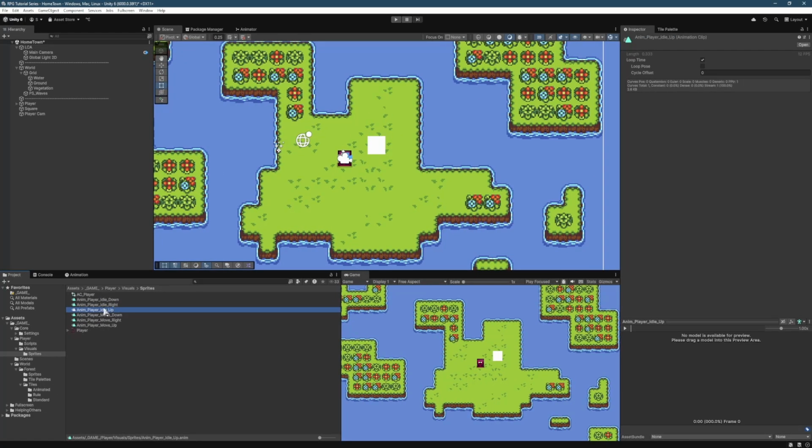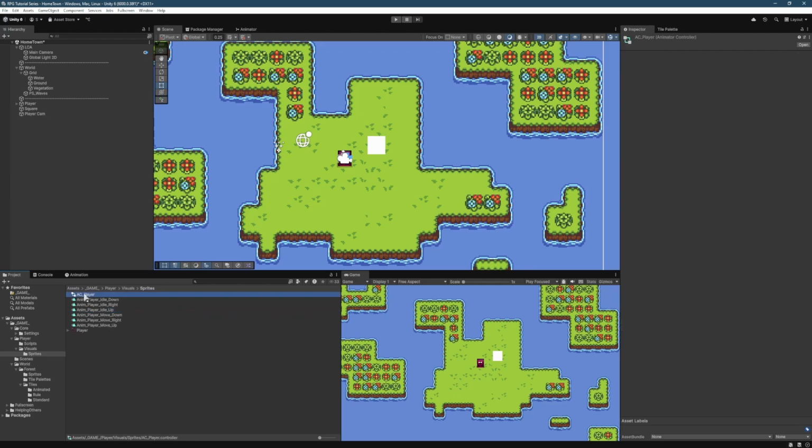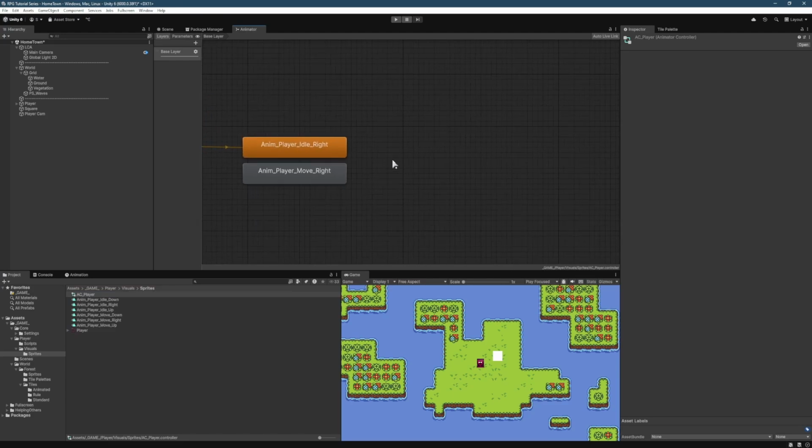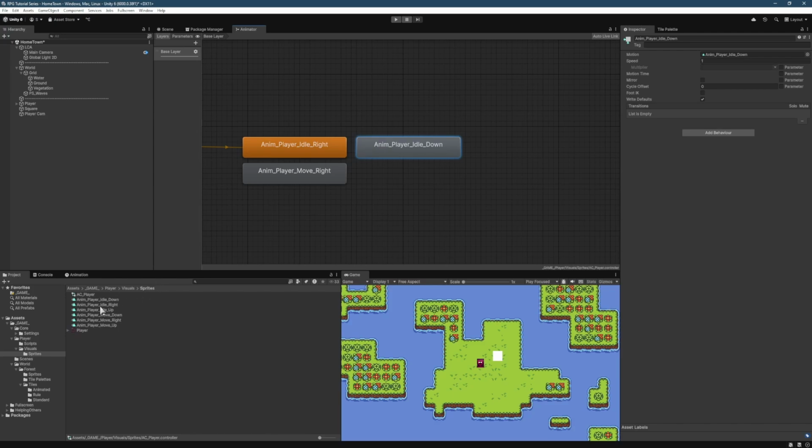So the next step is we're going to want to add these to the player's animation controller. I'm just going to select that, and then double click it. That's going to give us the graph to work with. And we're just going to do the same as what we did before. We're just going to drag and drop in all of our animation clips.